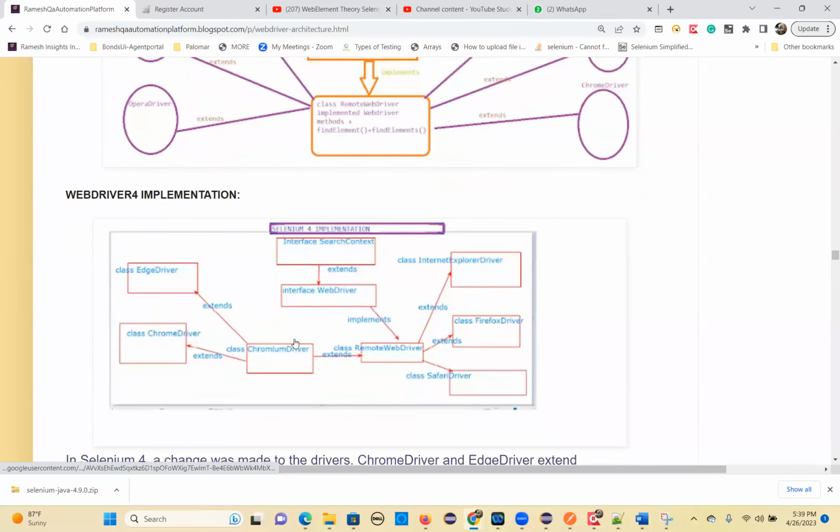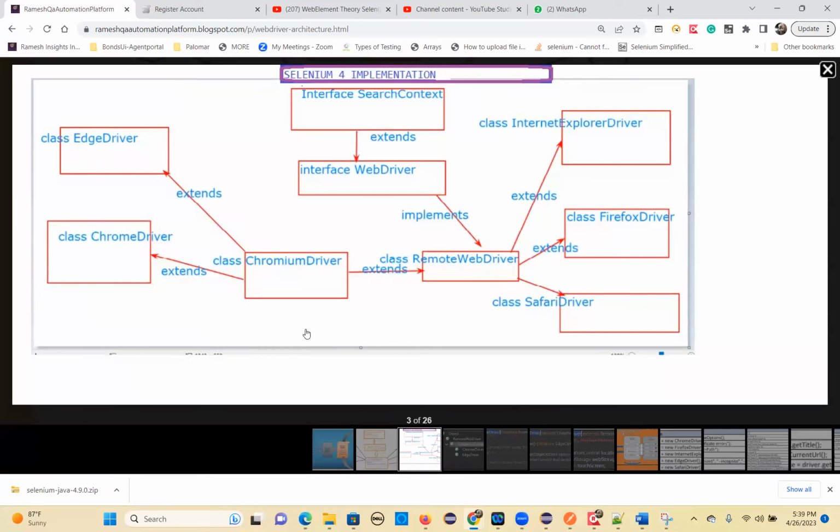So now let's see the Selenium 4 implementation. Again, SearchContext is the parent interface of the WebDriver interface. WebDriver is implemented in the RemoteWebDriver class. Again, InternetExplorerDriver extends RemoteWebDriver. FirefoxDriver extends RemoteWebDriver. SafariDriver extends RemoteWebDriver. These three directly extend RemoteWebDriver.